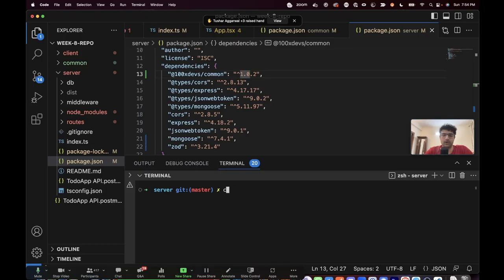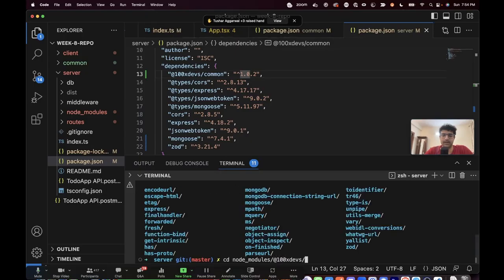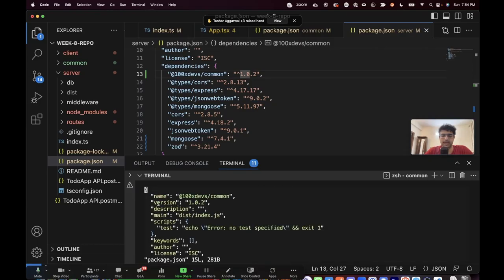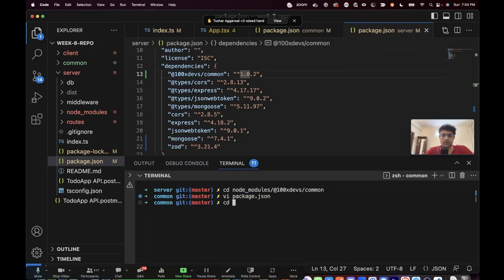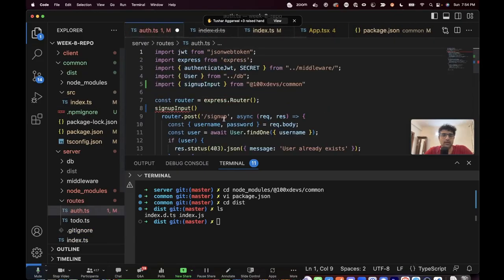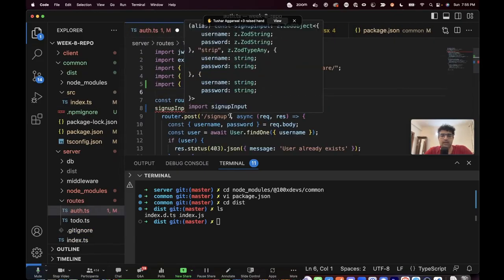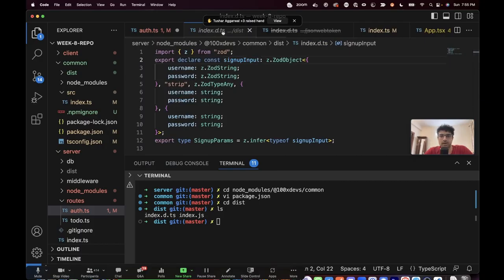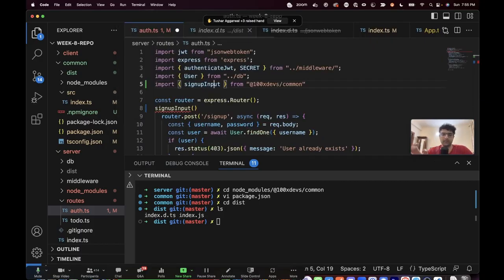Now if you go to node modules at 100x devs/common, and if you look at package.json, you will see it has version 1.0.2, which also means if you go to dist, you will see index.d.ts. Now if you go to the file that was complaining, which was auth.ts, you will see it has stopped complaining. If I hover over it and click over it, it takes me to the d.ts file that we created for our project. So that's how you publish a TypeScript project to npm.